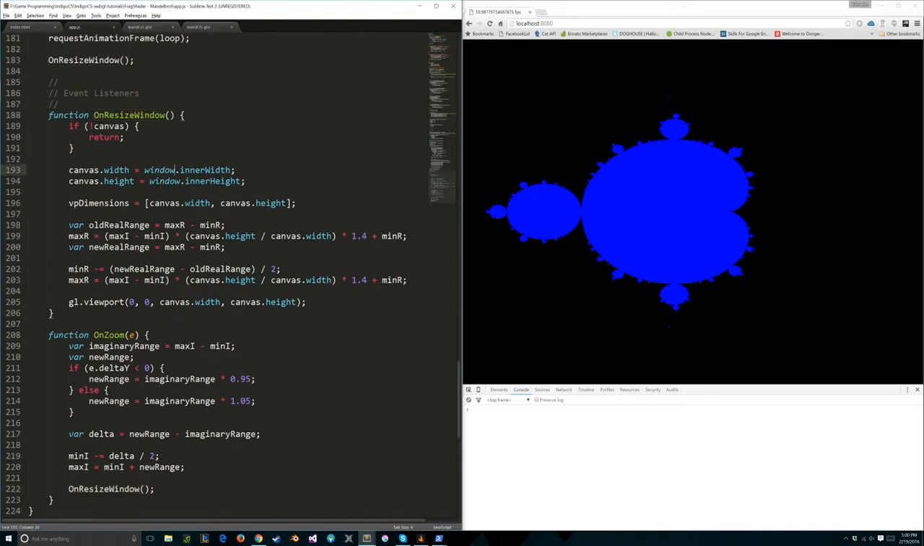The resize window function I now just also adjusted, so this is all the old code, and the new code that I added does something similar for the real range, except for every time, so every time the imaginary range is changed, the real range is going to be changed to try to keep up with it, to try to maintain an aspect ratio such that the real numbers are always going to be 1.4 times as long in screen space as the imaginary numbers.